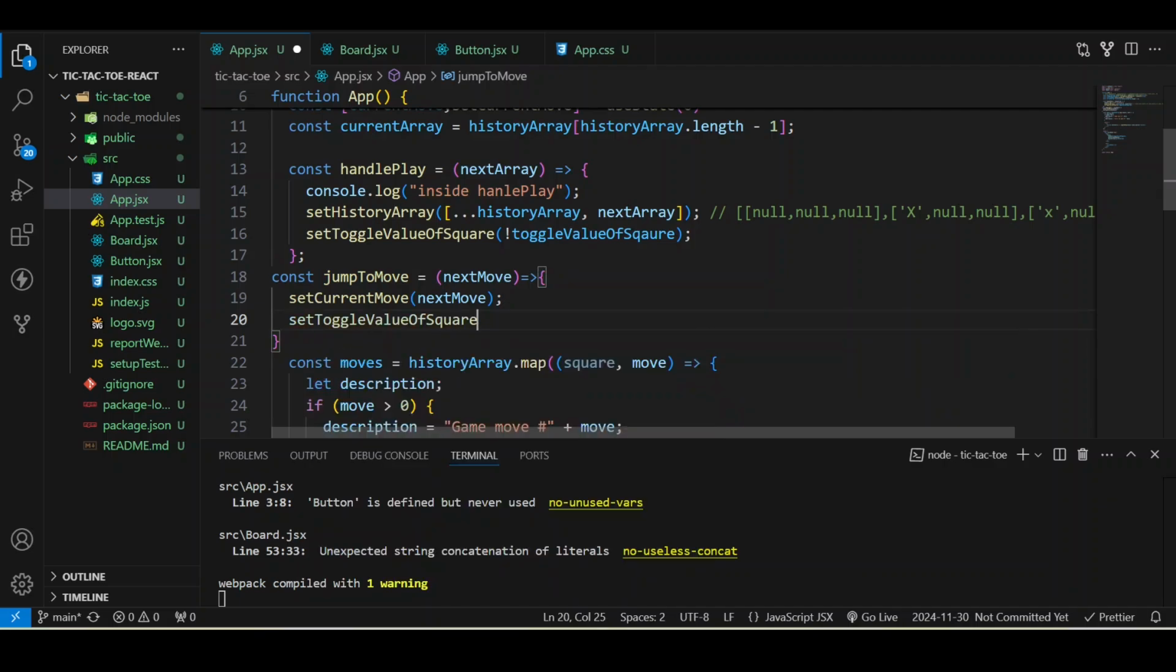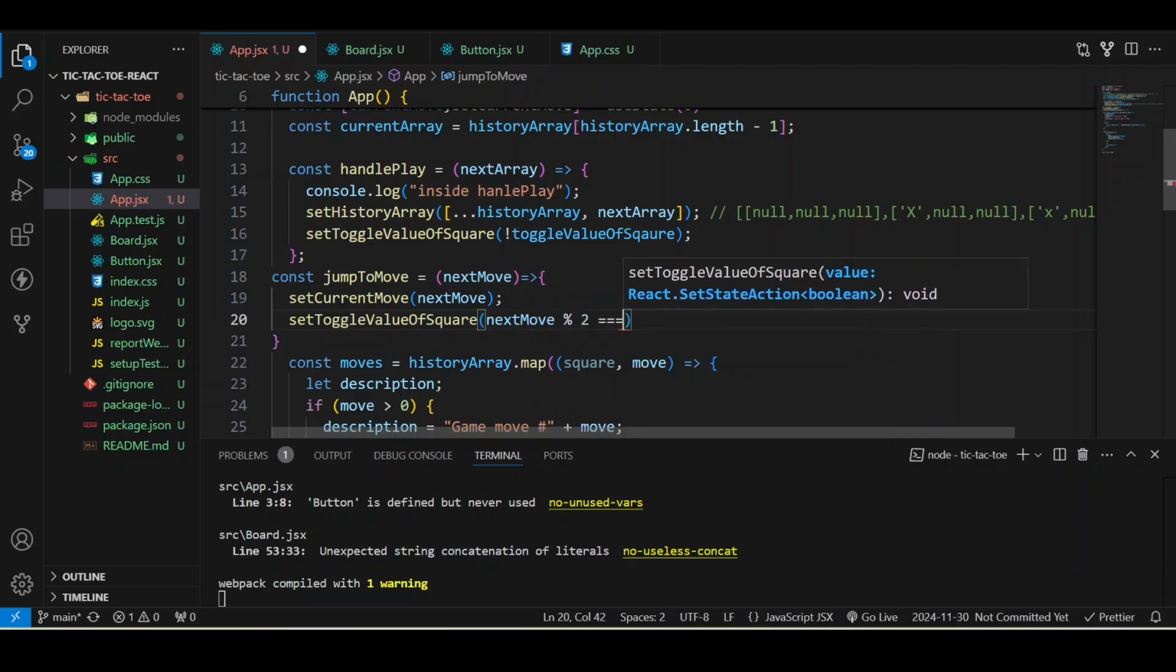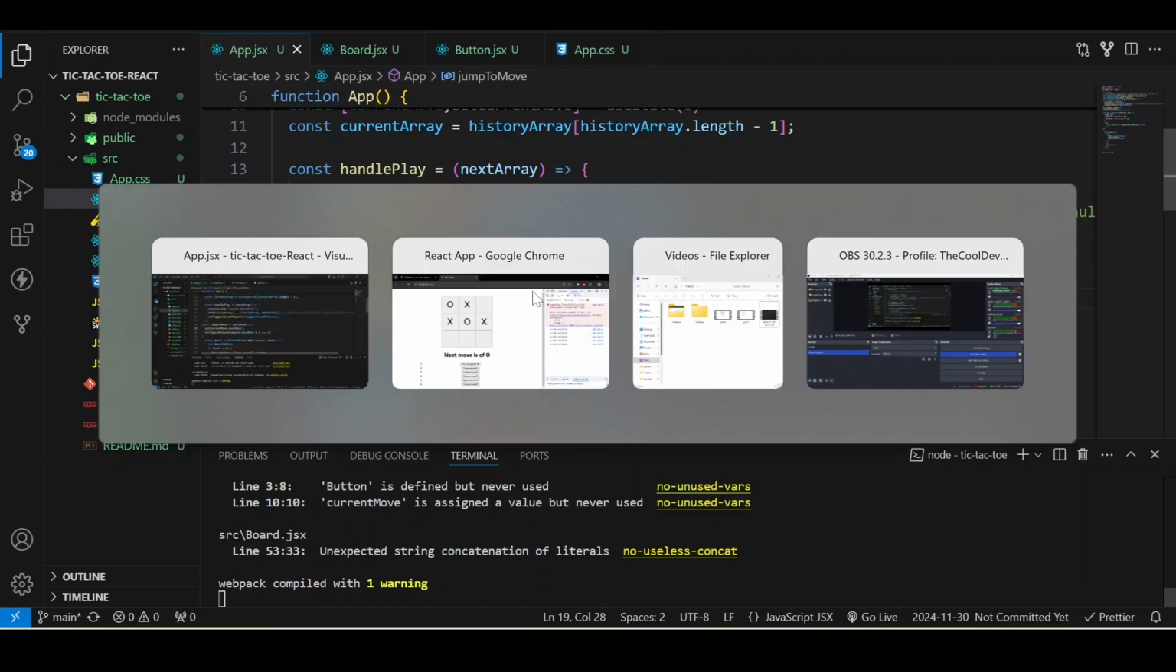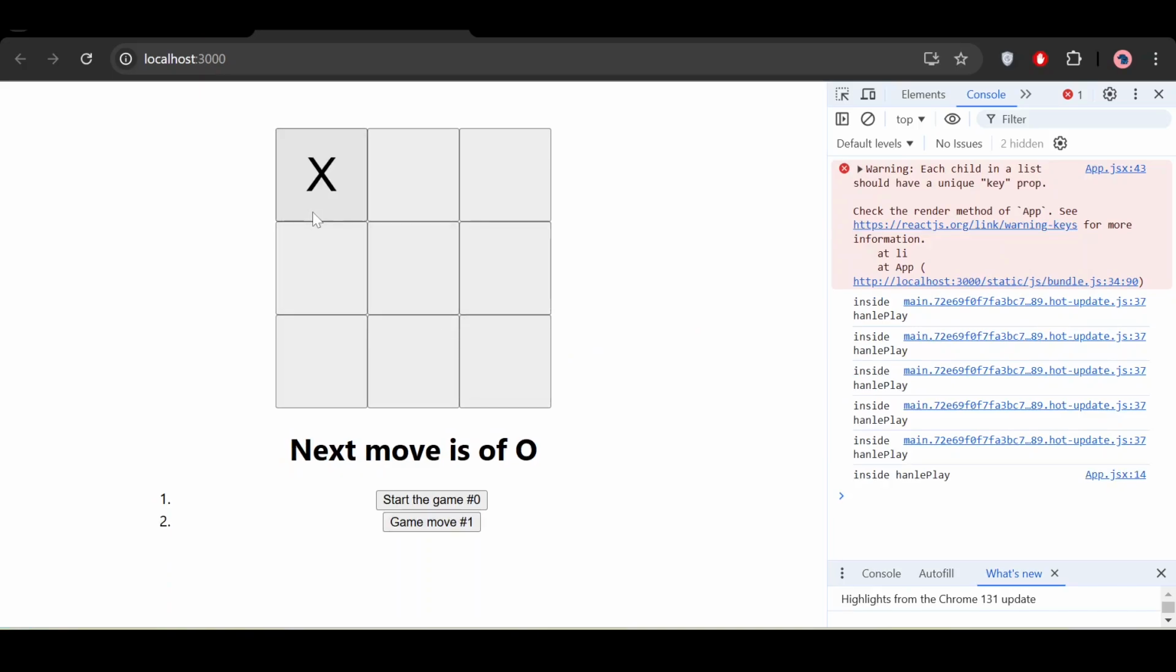So what I'm going to pass here is, I will check next move and divide it by 2, if it is 0. If it is true, then O will play its move. If it is false, then X will play its move. Now we have achieved this. Now I'll save it and we'll go here.